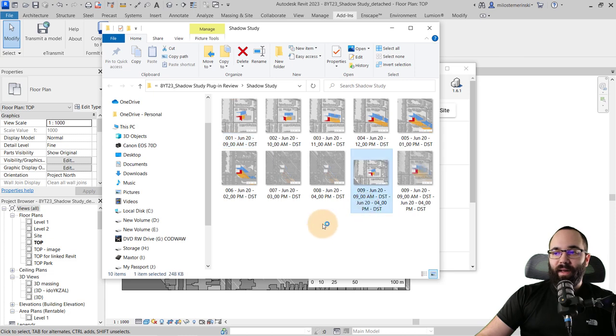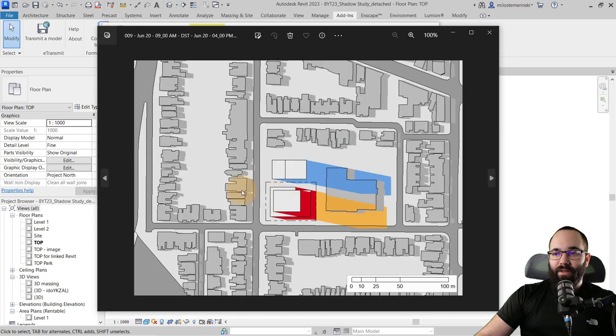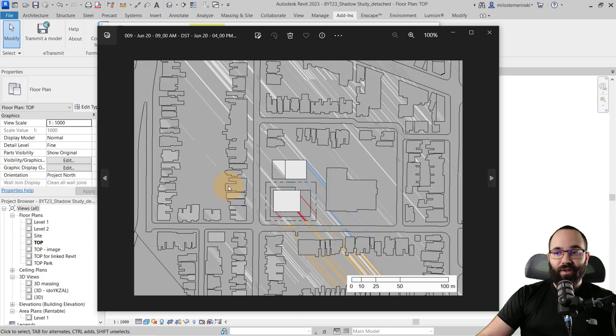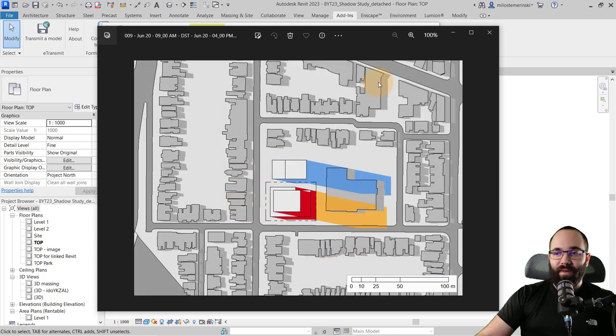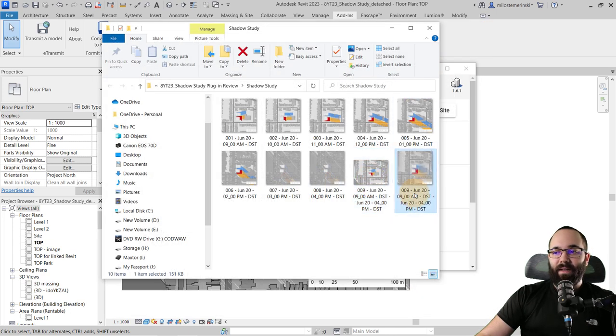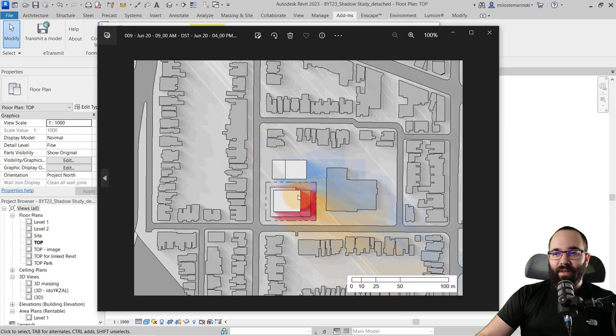Also here we have that GIF. So as you can see, it's just a little animation as how the shadows are moving throughout the day. And then finally here we have everything kind of superimposed and overlaid. So we can see that there are most shadows kind of happening here and here and so on. So I think this also gives us some valuable information.